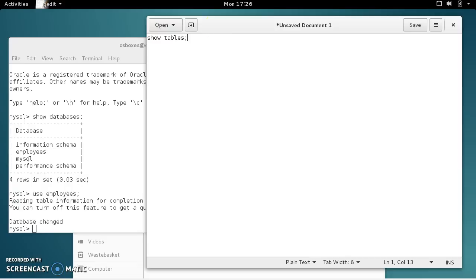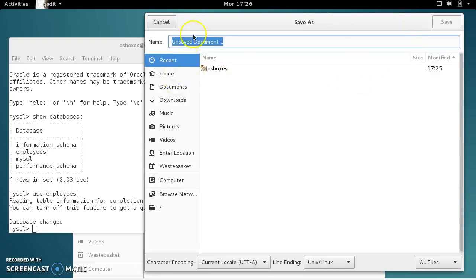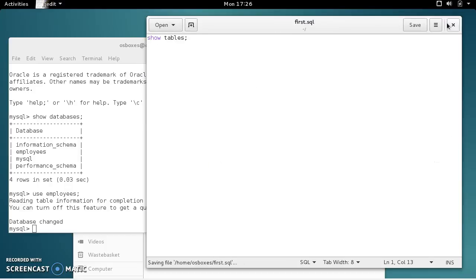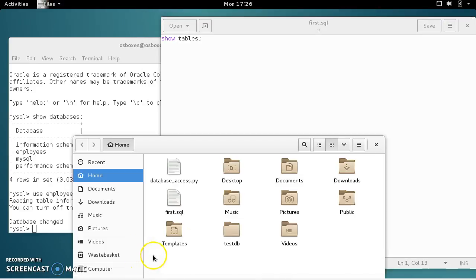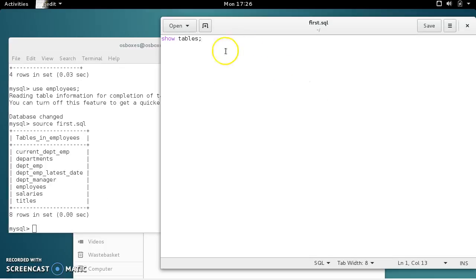So if I type in show tables, like that, the SQL command, what I'm going to do is save this, and it's going to be saved in my home area, and I'm going to call it first.SQL, just like that. You don't need the .SQL on the end, but I'll just show you. So it's saved in that home area, and if we check our home now, you can see first.SQL is in there. So now if I do source first.SQL, it runs the commands in here.